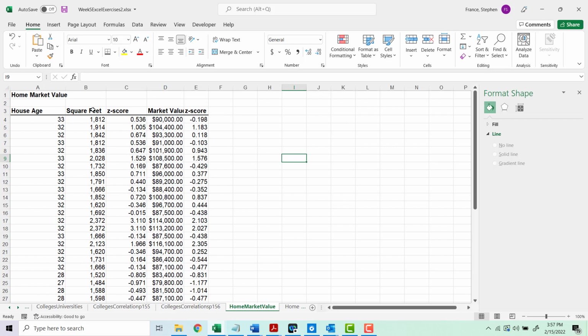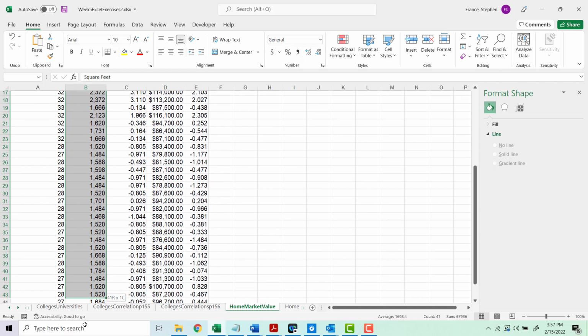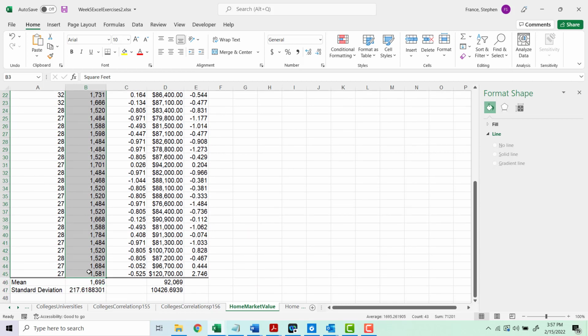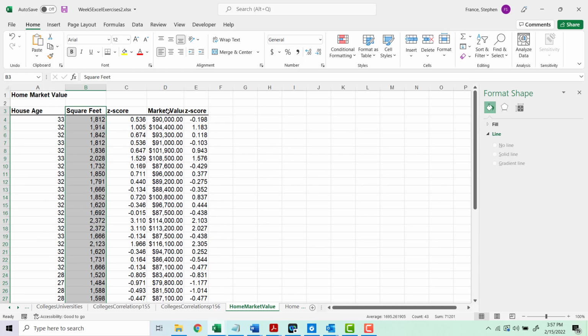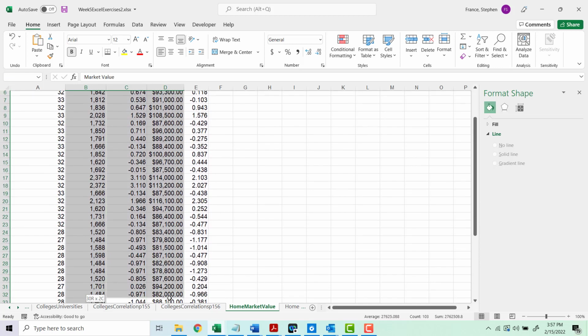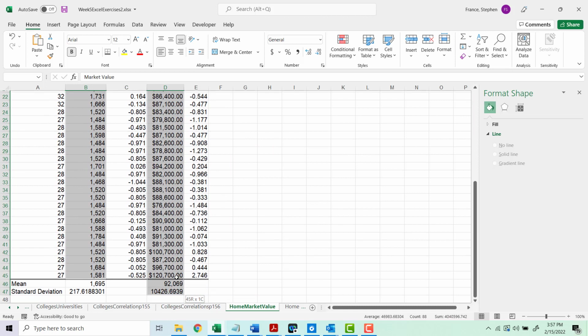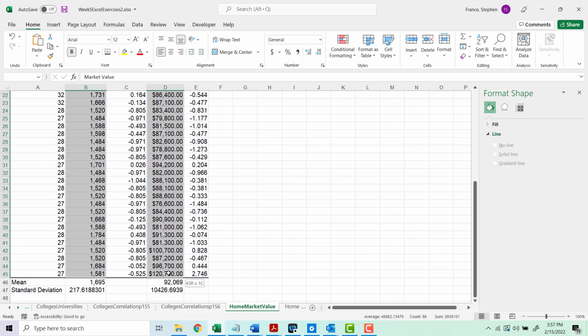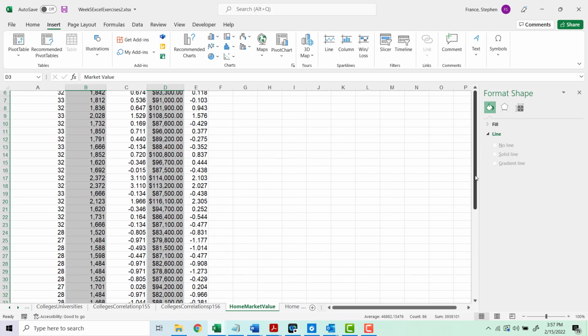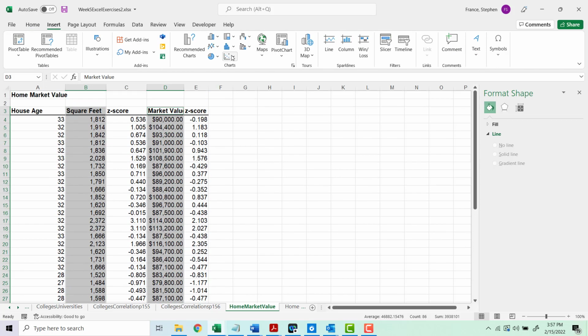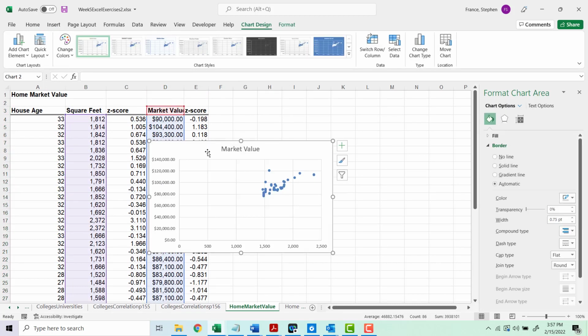Before we look at the individual z-scores, I want to plot a little scatter plot. And what I'm going to do is select all the square foot down to here. Then I'm going to press Control, and select market value, so with Control kept selected. Now I'm going to do Insert, and we're going to do a scatter plot.